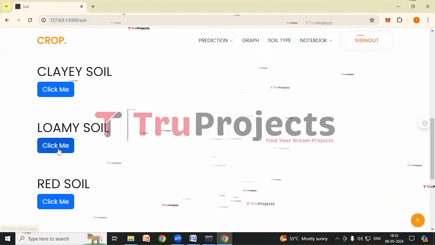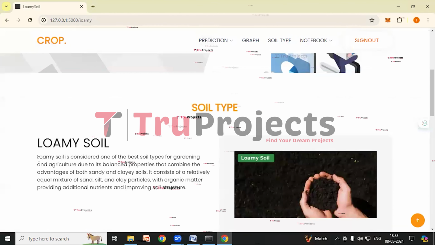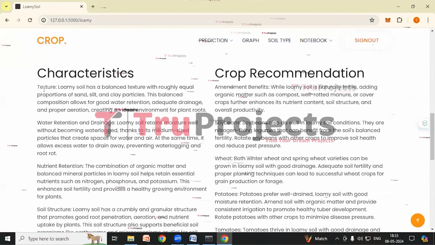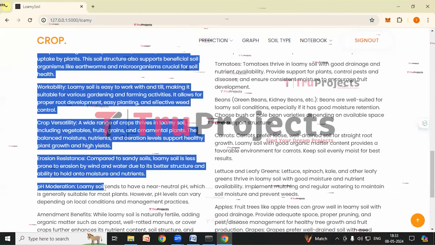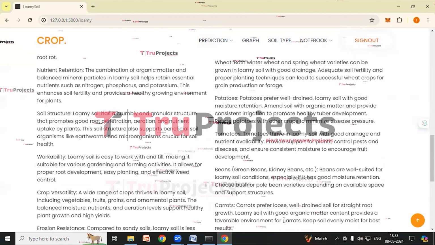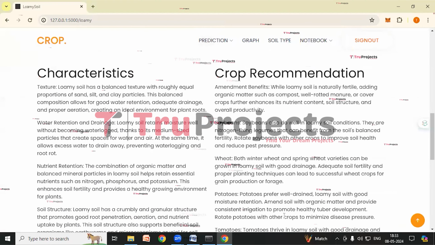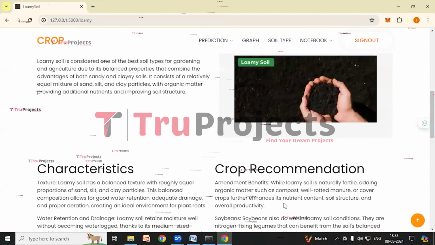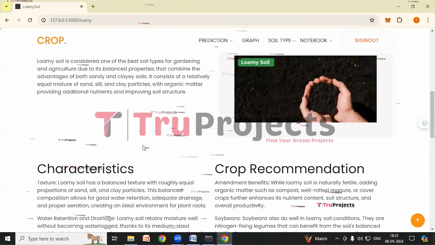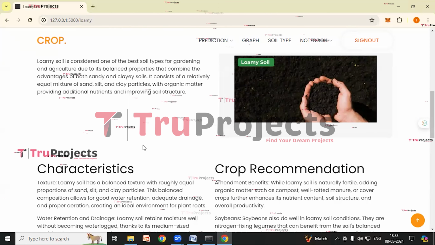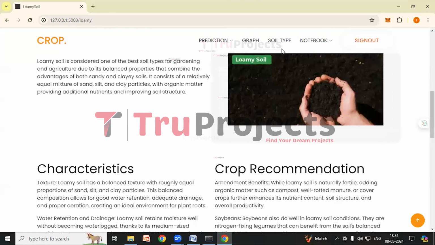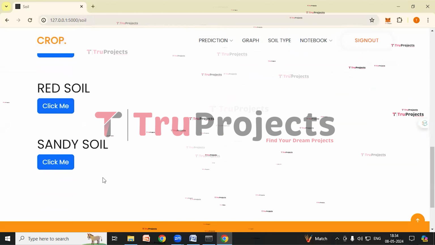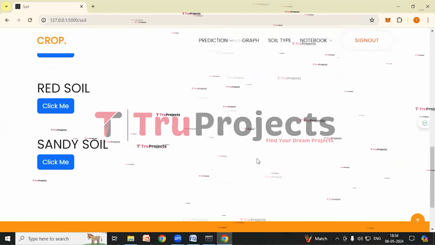We'll try with loamy soil. So here we can see the information about loamy soil. These are the characteristics of the loamy soil. And these are the crops suitable for loamy soil. Similarly, we can see some information about the soil type, the characteristics, and the crop recommendations for other soil types also: red soil and sandy soil. Now click on sign out link.